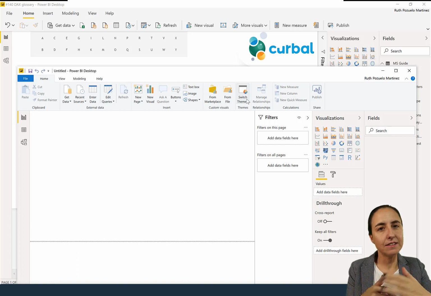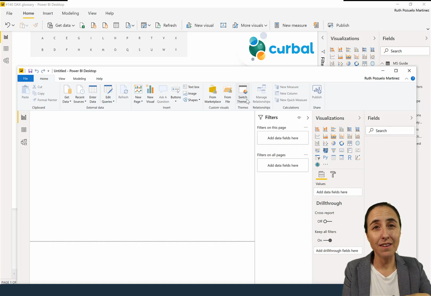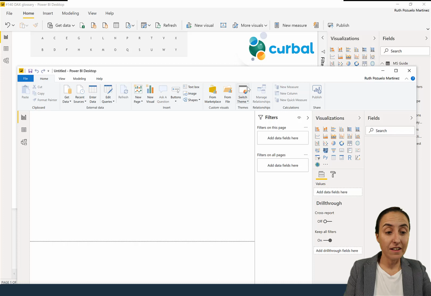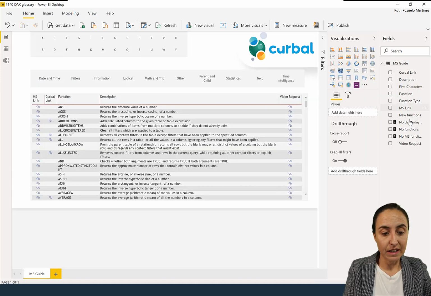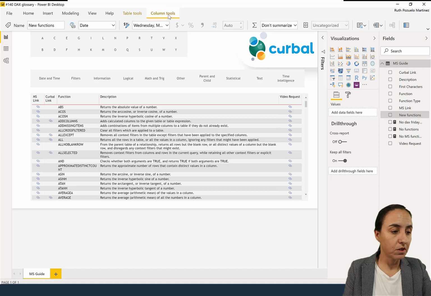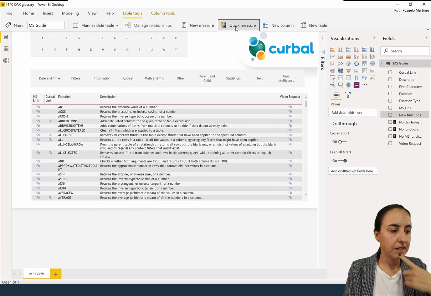And this is a taste thing. I don't know which one I like best. The thing is that it was there and it was grayed out. You knew that you could do it. Now you don't know what you can do until you actually click on a column. So if I click on here, you see table tools and column tools show up.